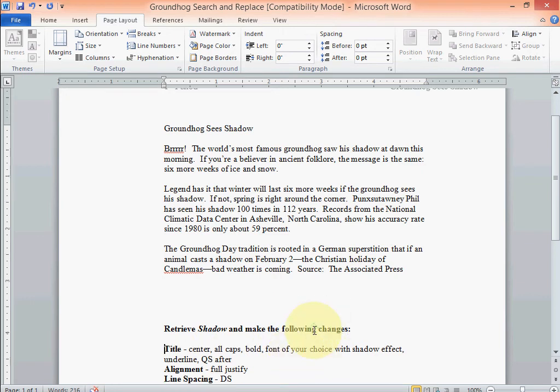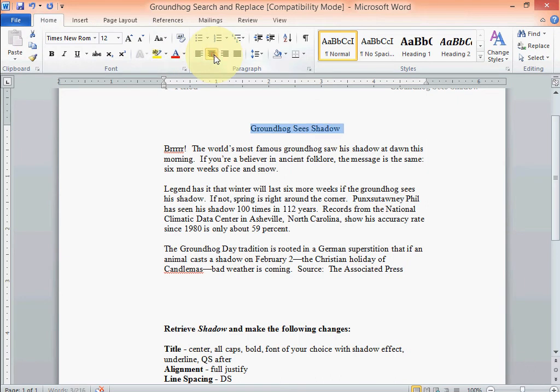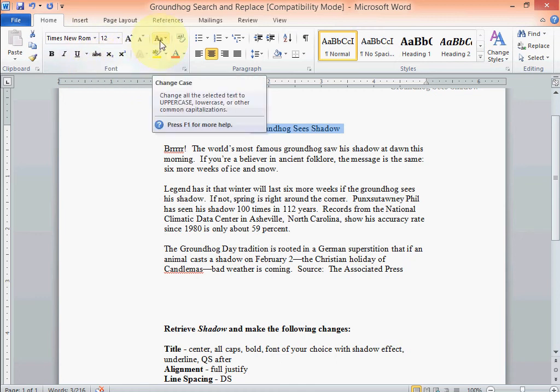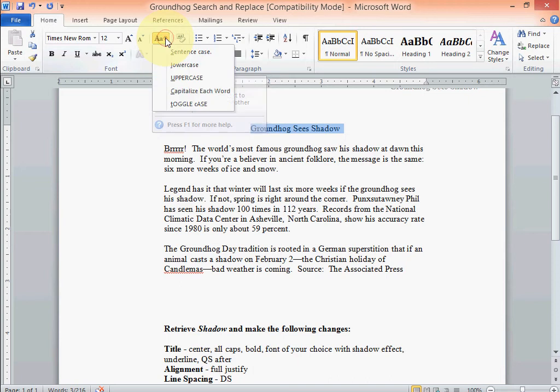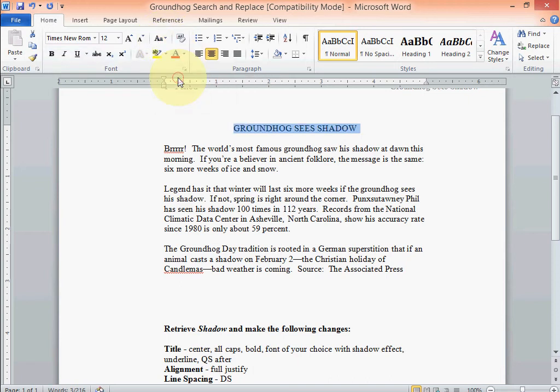Okay, now we want to do, for the title, we're going to highlight title. We want to center it, so let's go back to our Home tab. Center. All capitals. Okay, so now over here in our font group, right here, there's a capital A and a lowercase a together. Hover over it, it says Change Case. So hit the drop down and select uppercase. And see, it moved everything up to uppercase. Okay, I'm going to turn on my bold. So there's my bold right there, the B.